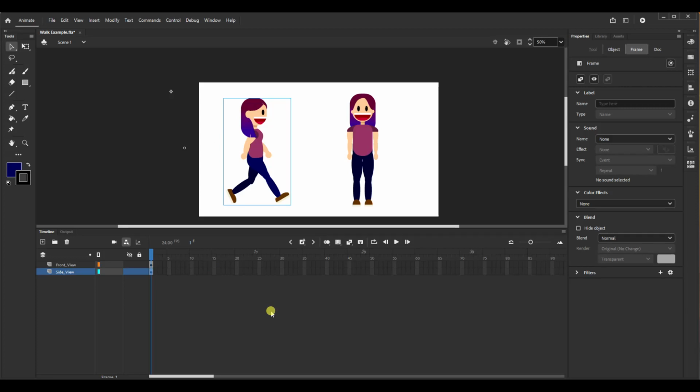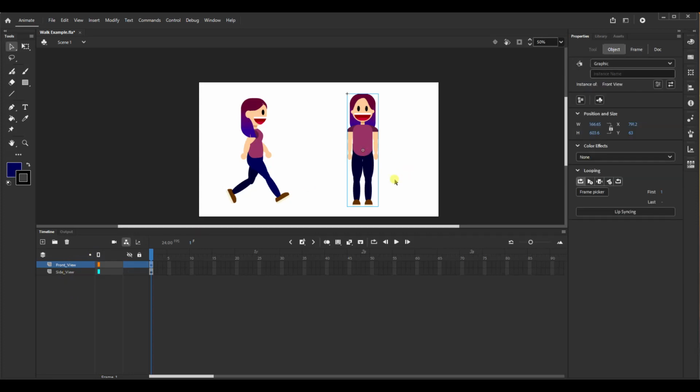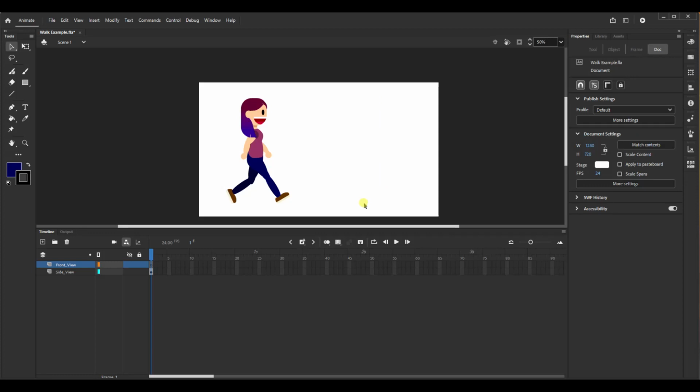So then here is my side view character. What you might need to do, if they're on the same layer, is hit Control X. What that does is it cuts the character. So it's like copy, except it cuts away the character.